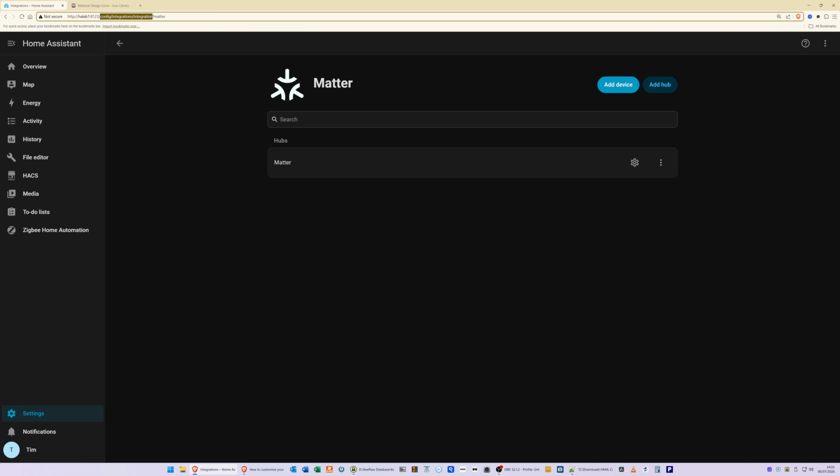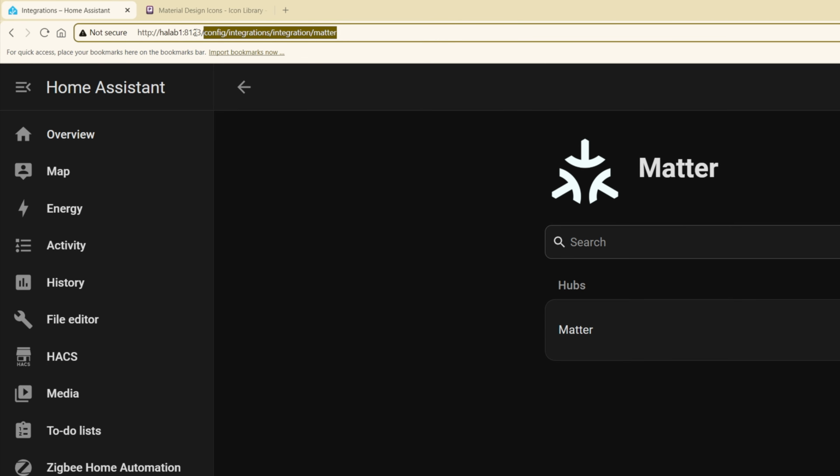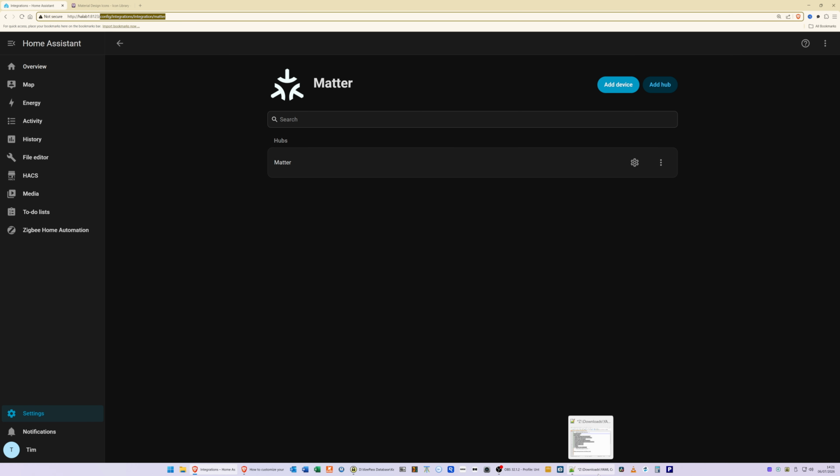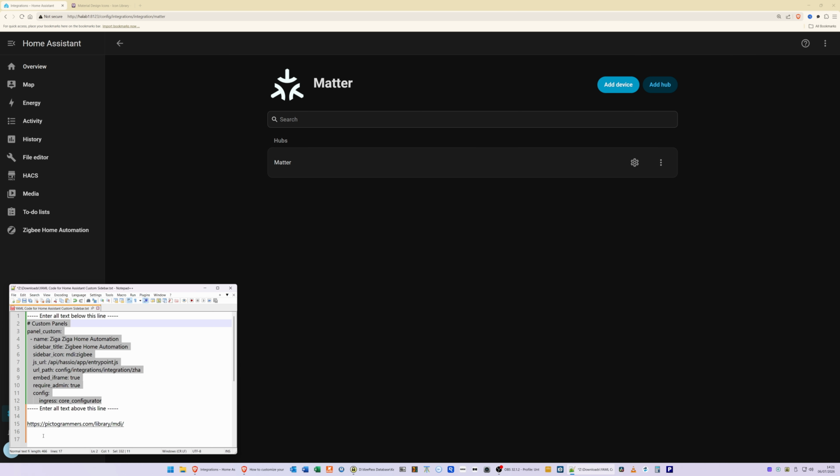config/integrations/integration, and then /matter. So what you need to do is highlight all of the word from config. So it's the text after the last / after the Home Assistant port number. So in this case, after 8123, we've got the /, and then, so the first character, so after the /, we're going to highlight it all and then copy it. And then we'll go into a notepad document. And what we'll do is paste the link in there temporarily.